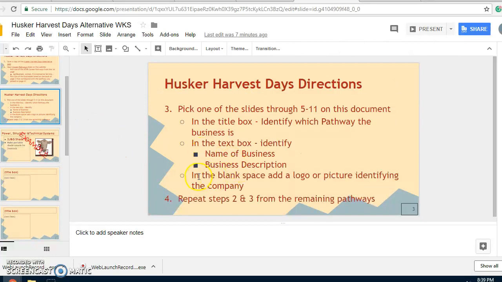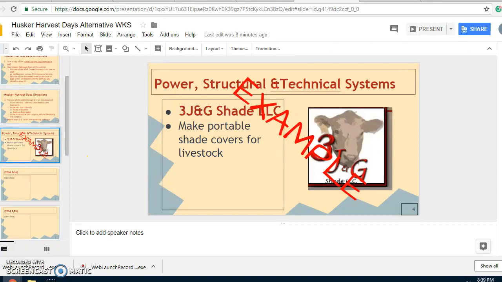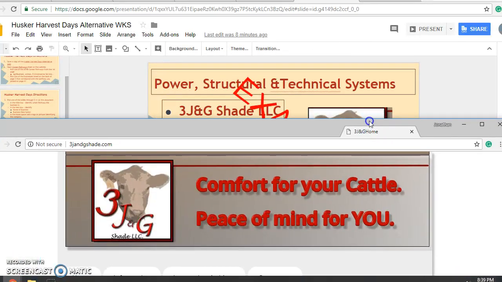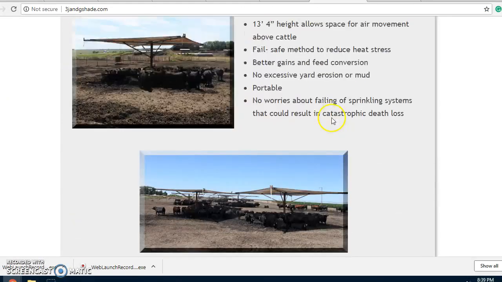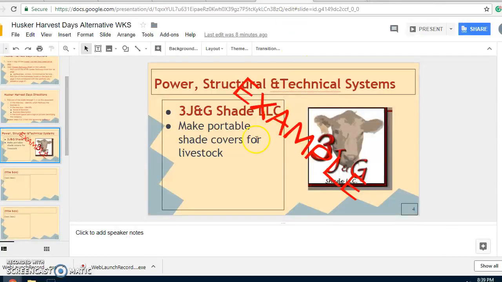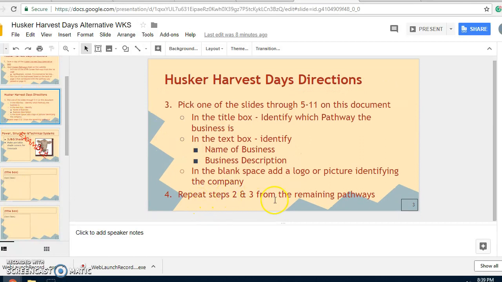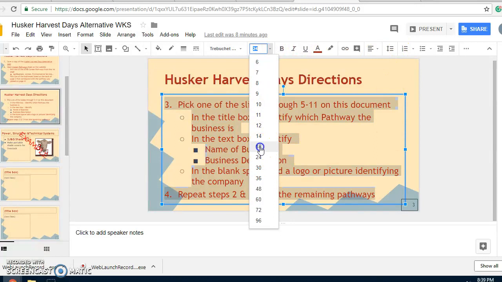The last thing to do on that slide is to, in the blank space, add a logo or picture identifying the company. I went to the website, and if you Google search that particular business, this is the website. I can find a shade cover. I can find their logo. You can use something in that range, copy it, and then paste it onto the website. After that, repeat steps 2 through 3 for the remaining pathways. The last step is step number 5.